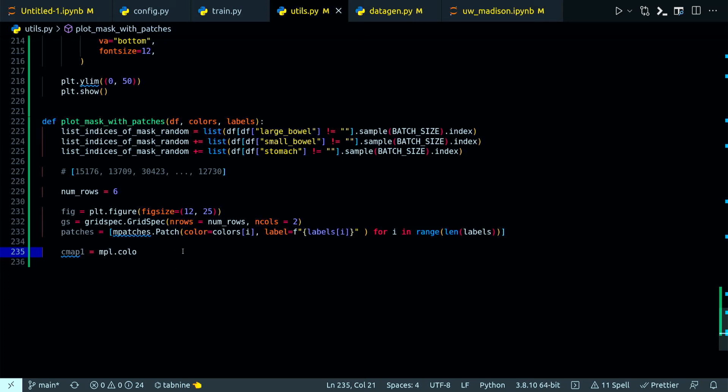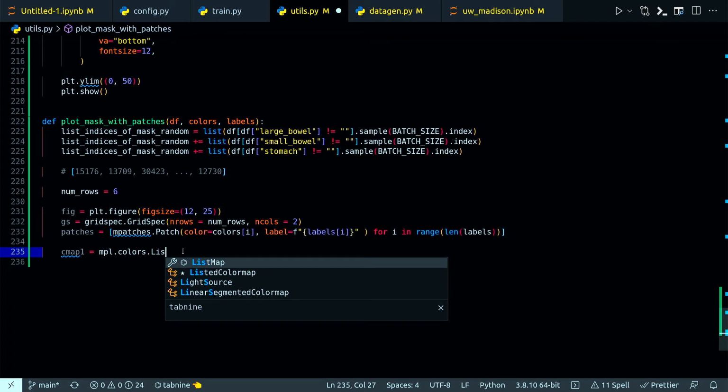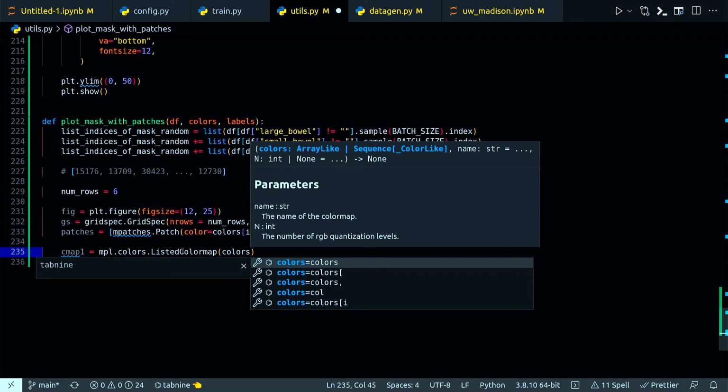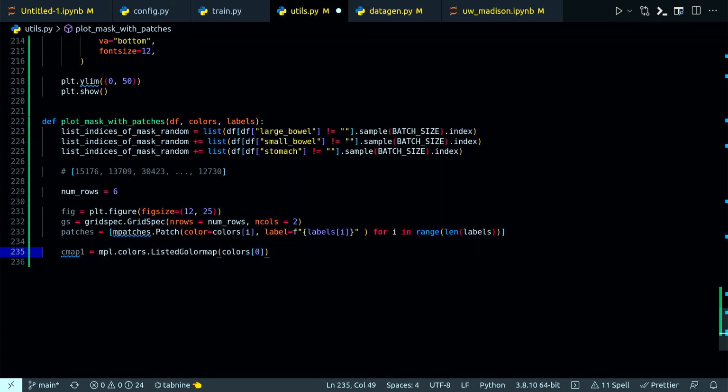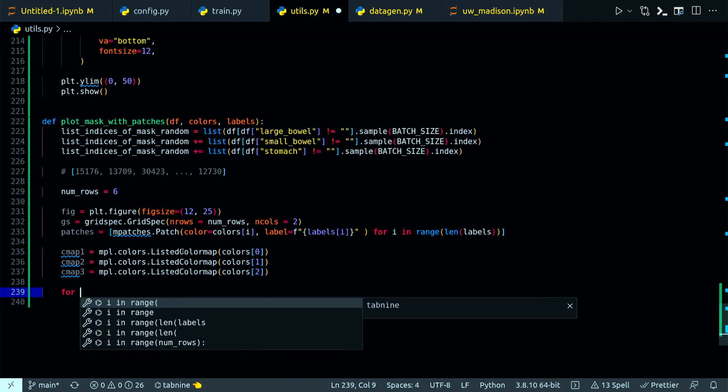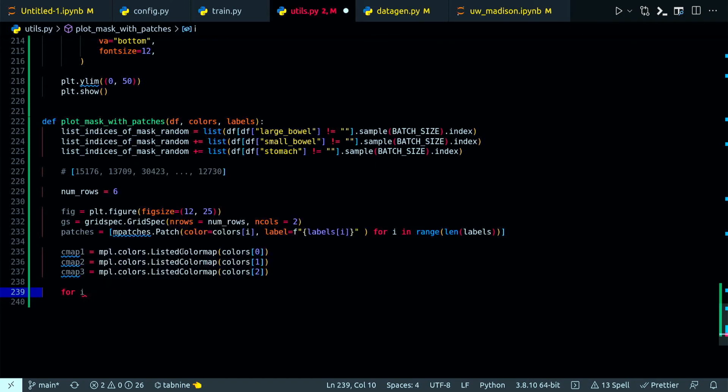And the code is just as simple as this: mpl.colors.ListedColormap. To that I pass my colors list 0. So in the next line I'm going to do colors 1 and name it as 2. Similarly 2 and 3. Now my loop starts over the number of rows, i. I always make a mistake.